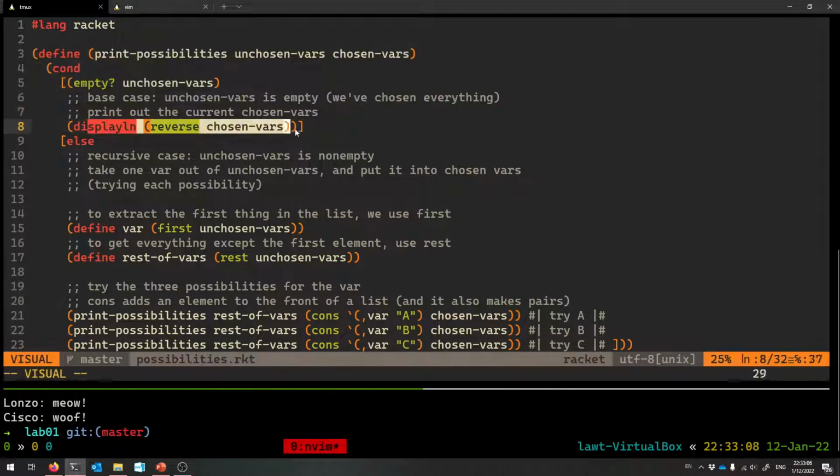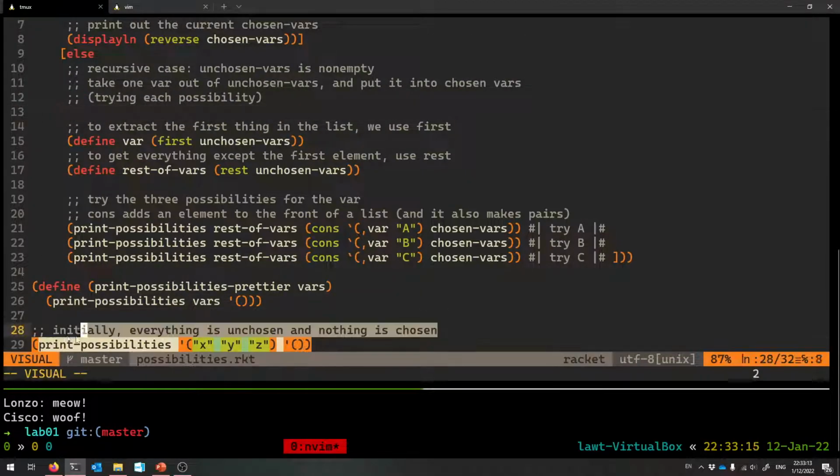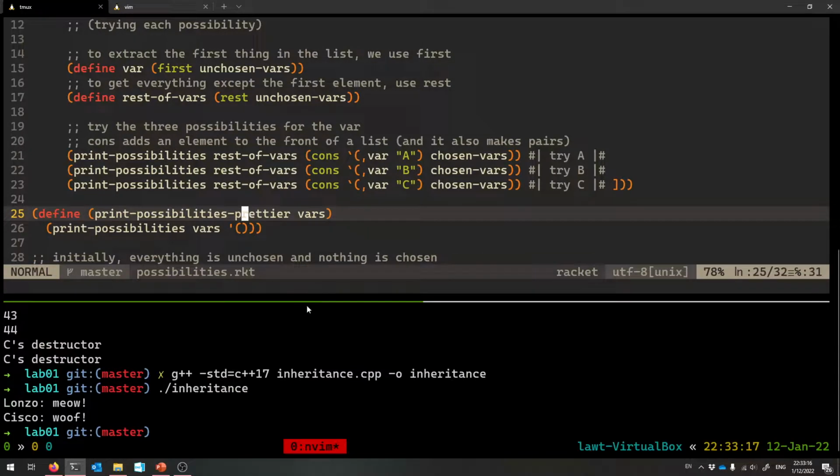So in the base case, we just print out our chosen variables because we've made choices for everybody. There's nothing left to choose. So let me show you this. This is the way we call it. Let me show you it running.